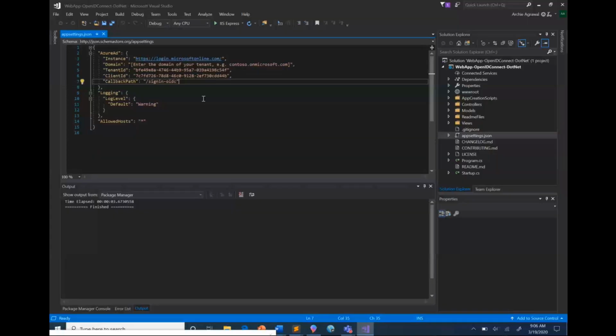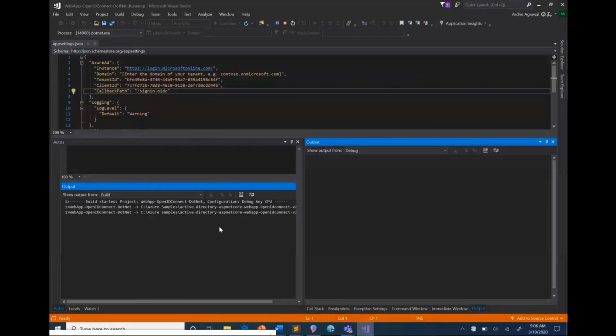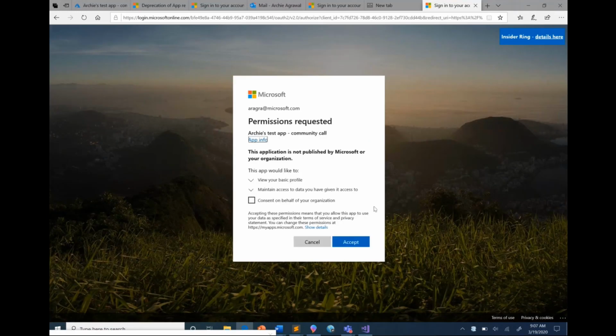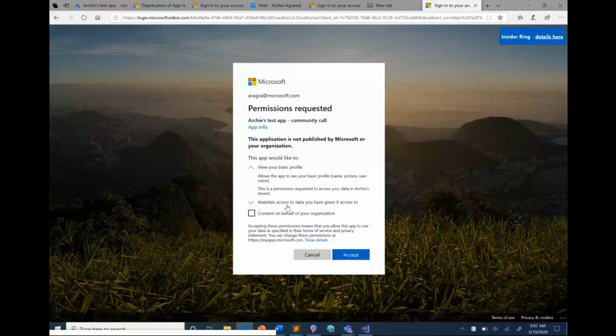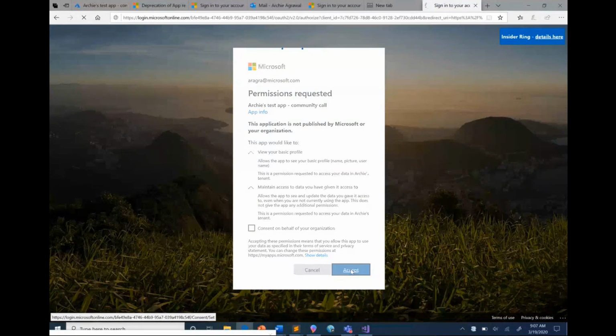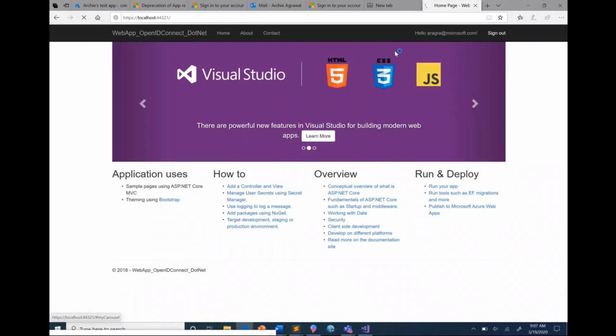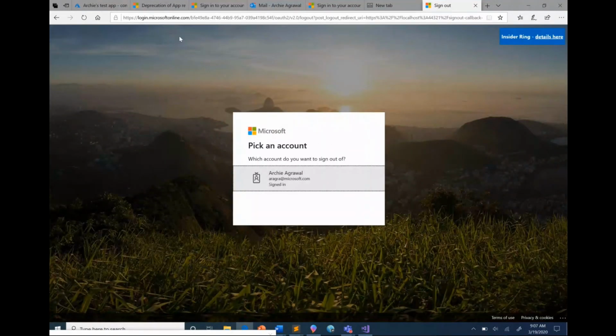Now I'm gonna go ahead and run the sample. Let's see what permissions it is asking me. So access to my basic profile and then maintaining access to the basic profile. I'm gonna accept it. And voila, I've already signed into my app. I can sign out and then sign in with a different account as well. So with that, I hope this was useful and I'm happy to take any questions you have on quick starts.